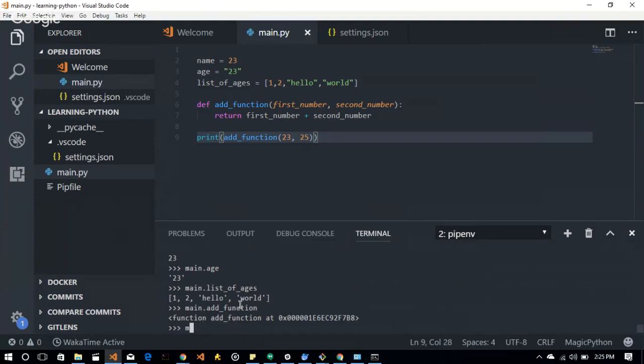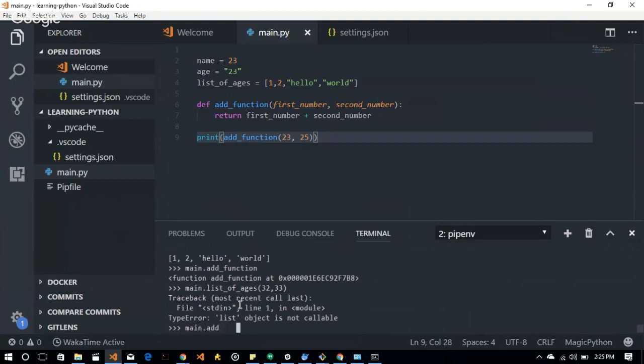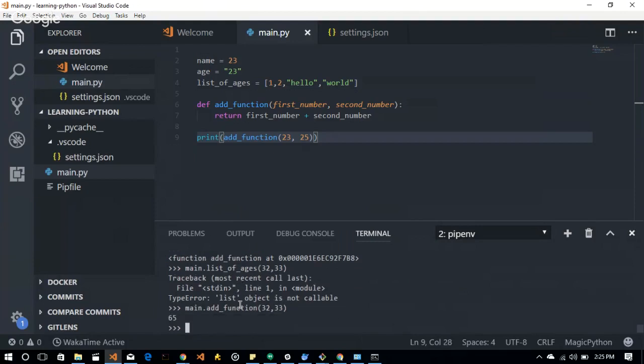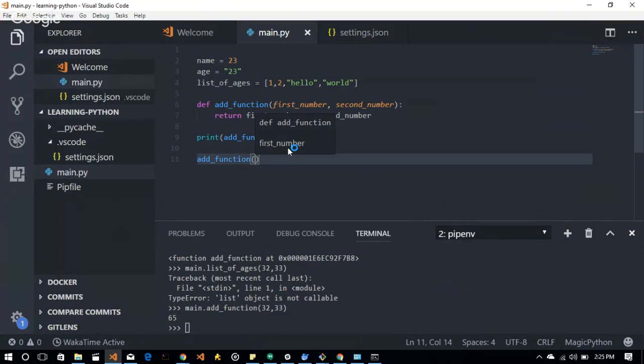So I can literally call this function again. list_of_ages(32, 33). Okay, I called the wrong function. main.add_function(32, 33). And it printed the right answer. So you can see the way our terminal was being helpful to us as we type. Let's say I wanted to use this function again. It brings that dot to complete. It tells me that I'm supposed to pass a first number.